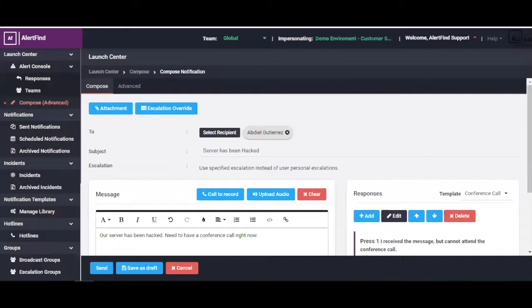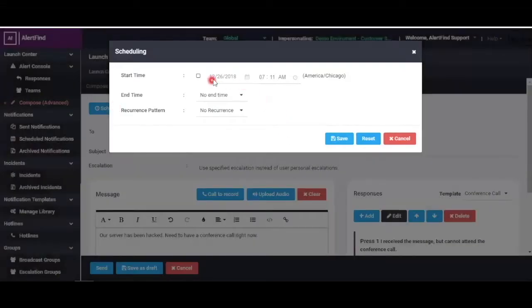So far, we've looked at how to populate the to field, the subject line, the message, responses, and escalation override. Now let's take a look at the advanced options that are available for you in the Advanced tab. We have the ability to schedule a notification to go out at a later date by choosing a time and date. We can also add a recurrence, whether you want this communication to be sent out hourly, daily, weekly, monthly, or annually. It's totally up to you and your specific needs.